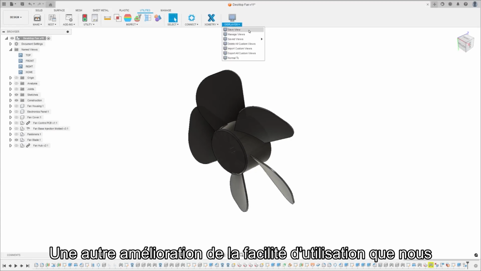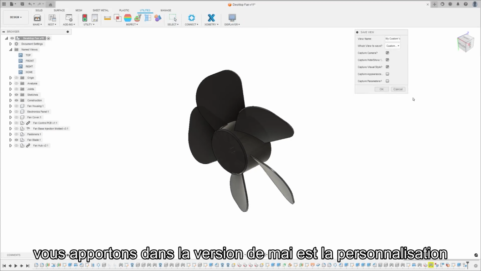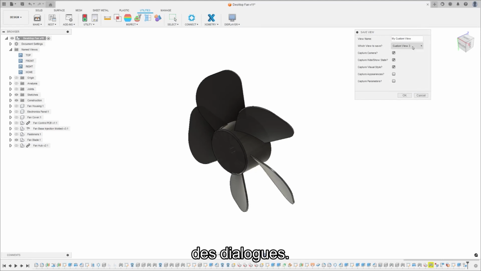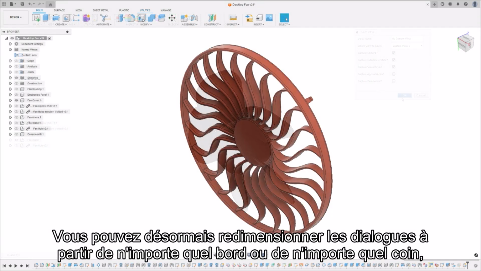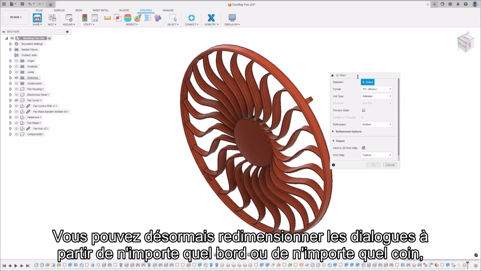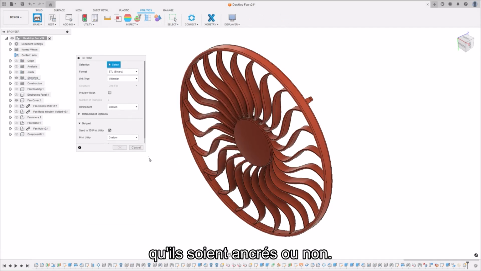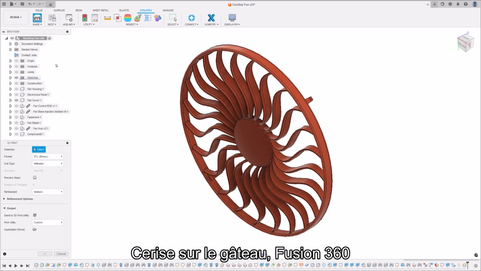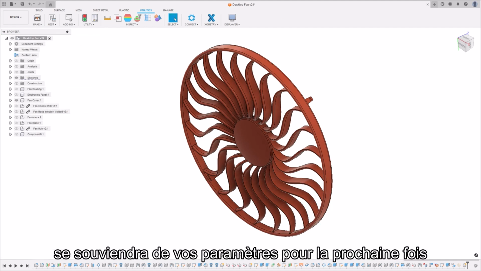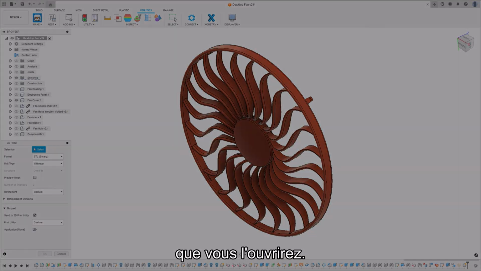Another ease of use improvement we're bringing to you in the May release is revamped dialog customization. You can now resize dialogues from any edge or any corner, regardless of whether it's docked or not. And the cherry on top? Fusion 360 will also remember your settings for the next time you open it up.